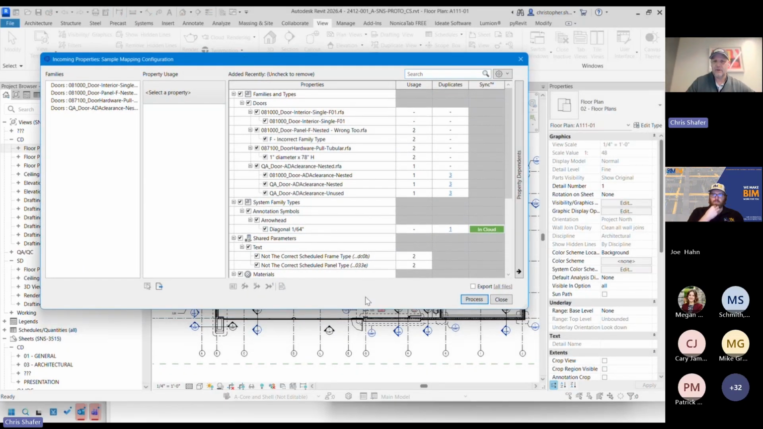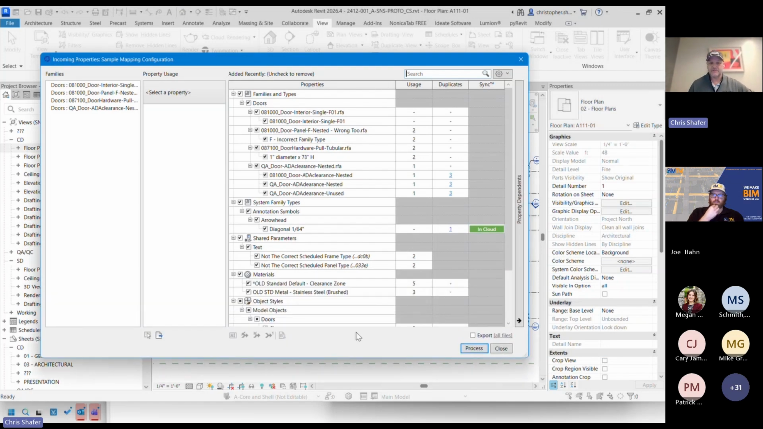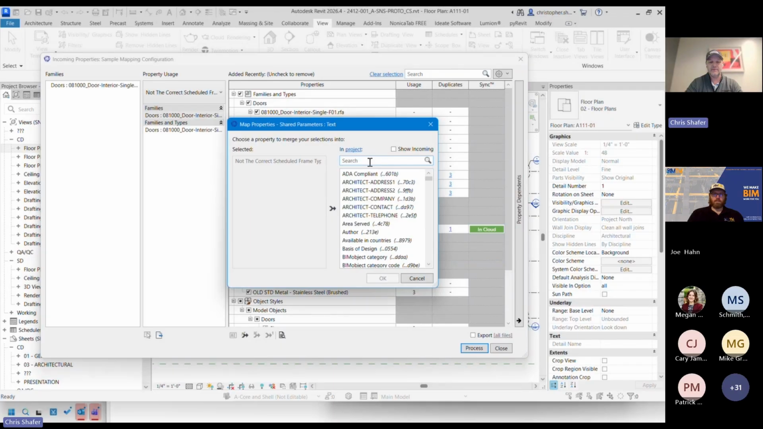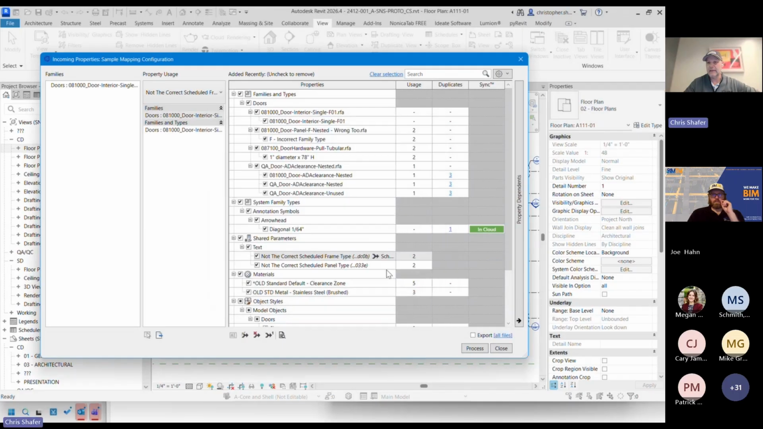So I'm not going to get in the weeds of all this, but to Christopher Alexander's question, here's an example of the shared parameters coming in with this family. This is not the correct scheduled frame type, and I can come over here and change this to Frame Type. And this is the correct frame type in my project. So once I teach Guardian this once, it is memorized within what we call mapping configurations. So all future projects will learn and automatically be updated. When I say automatically, the end user doesn't have to do anything to update these shared parameters.